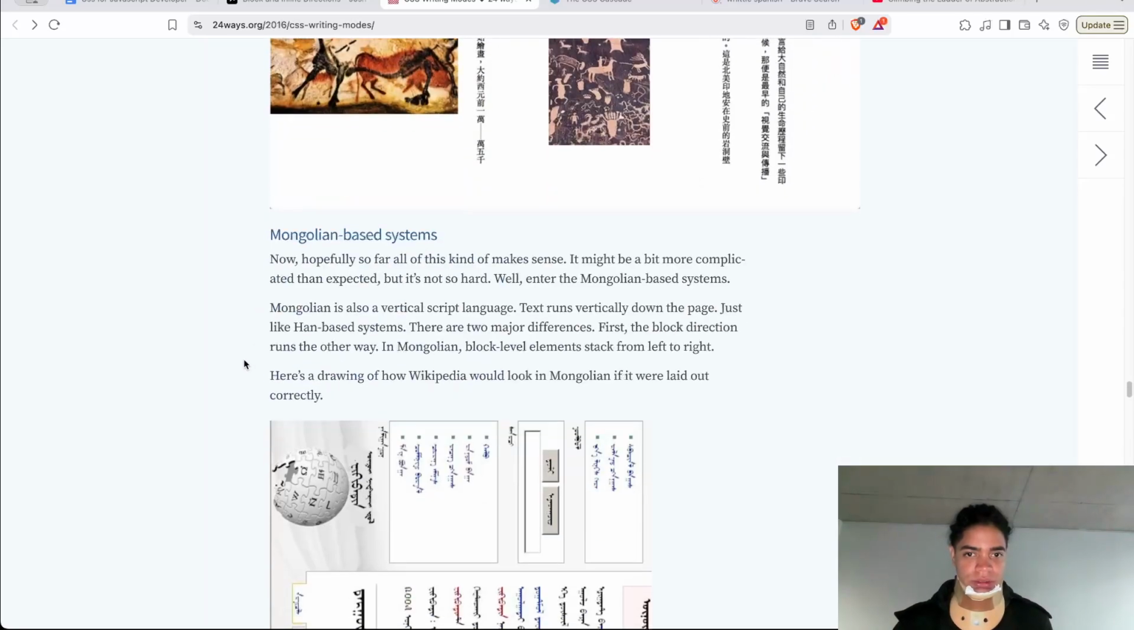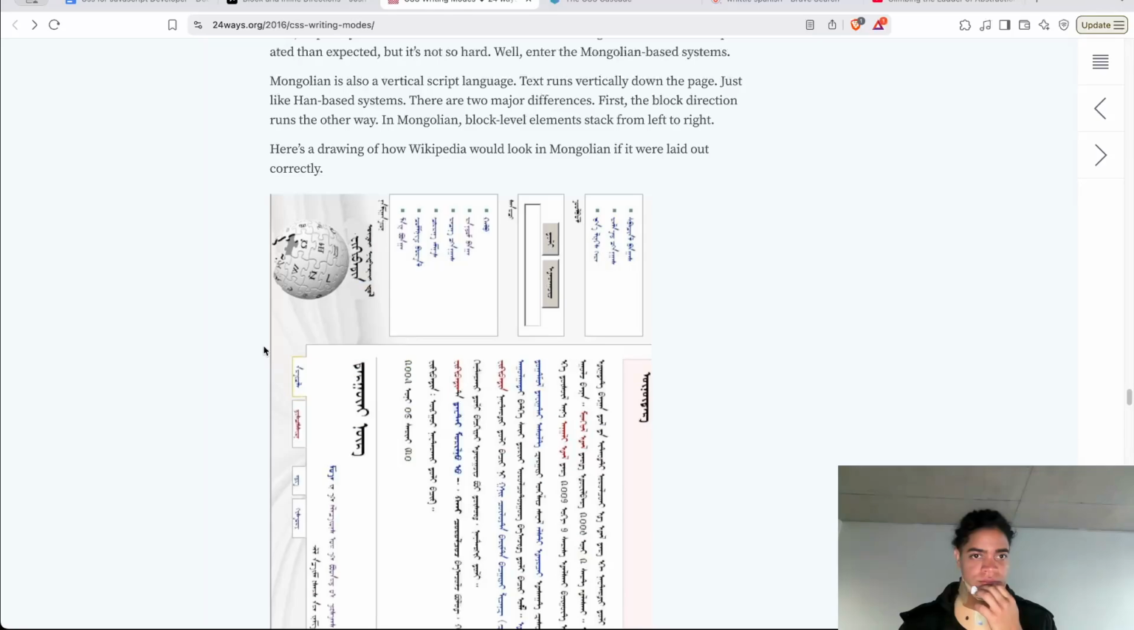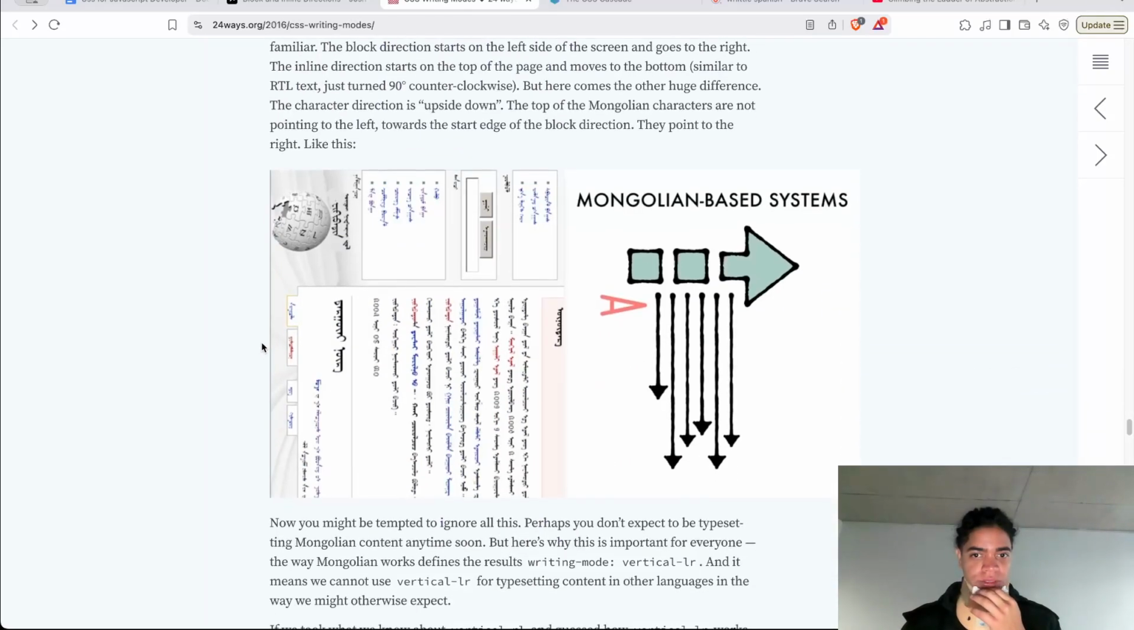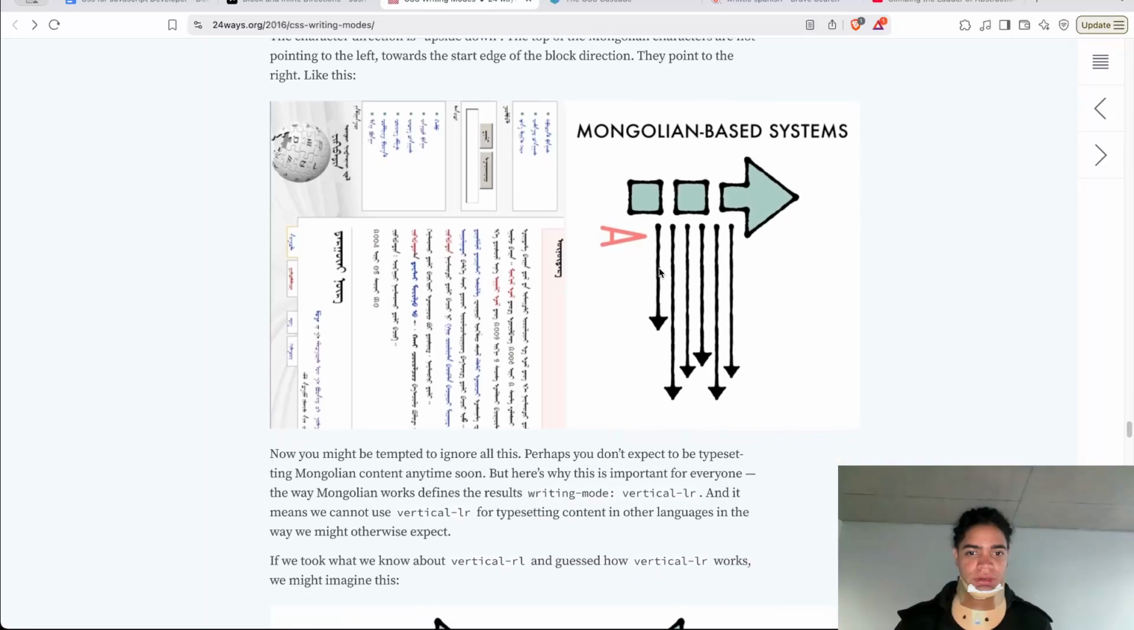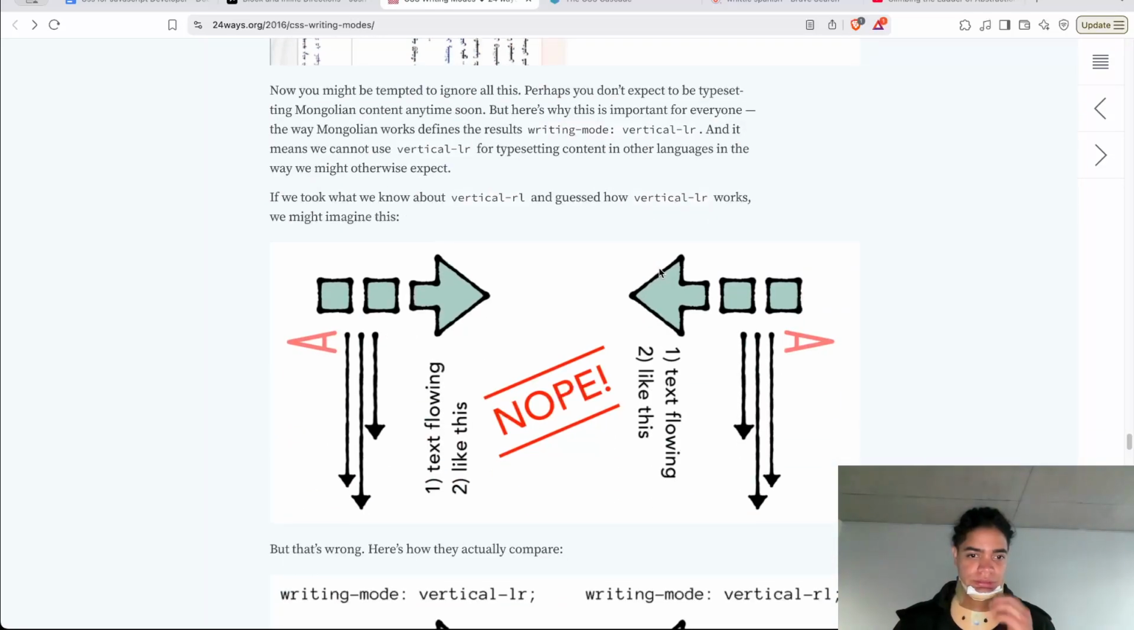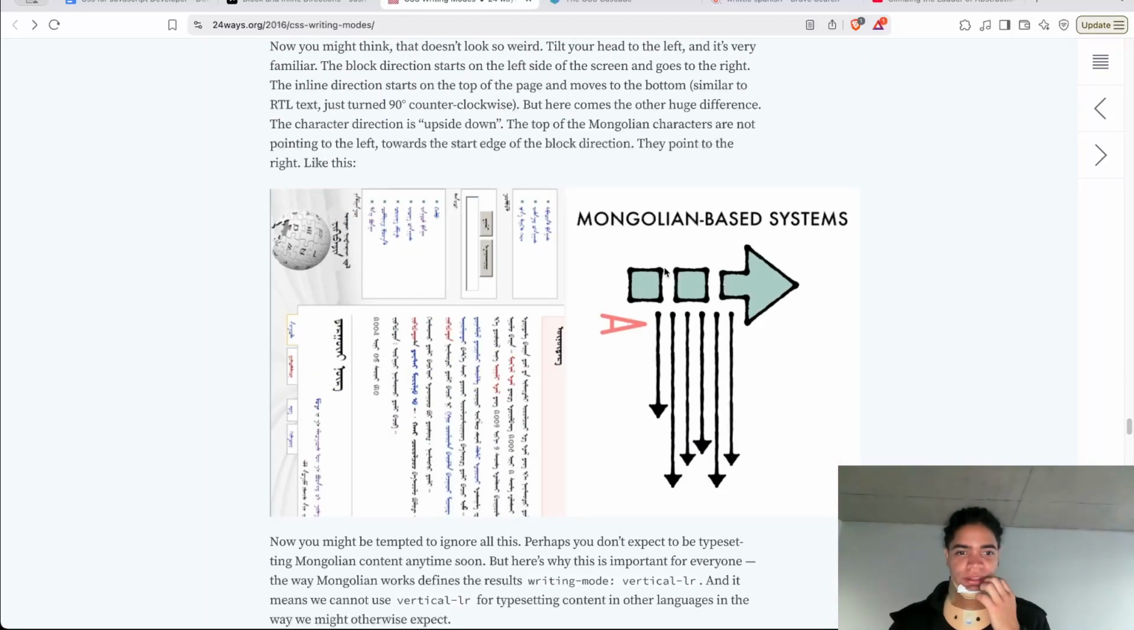Mongolian-based systems. Similar to Han. Mongolian-based system. What the fuck? They read the content like this? You gotta be kidding me.